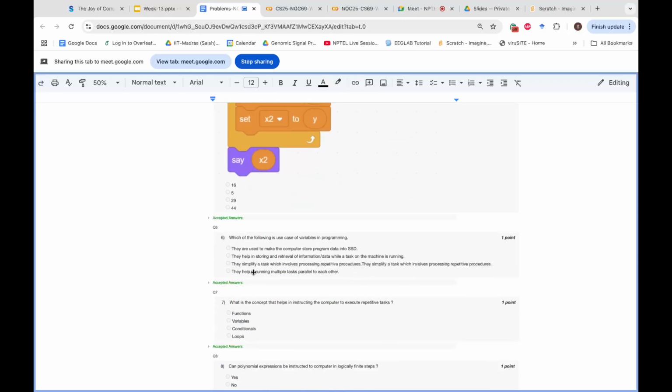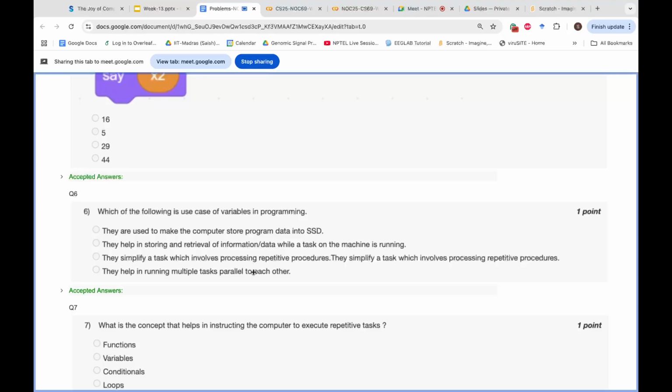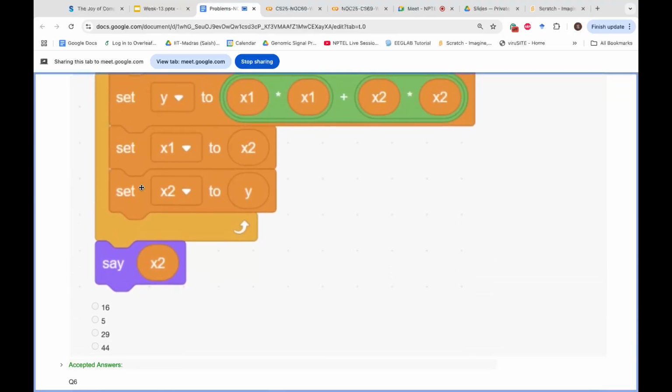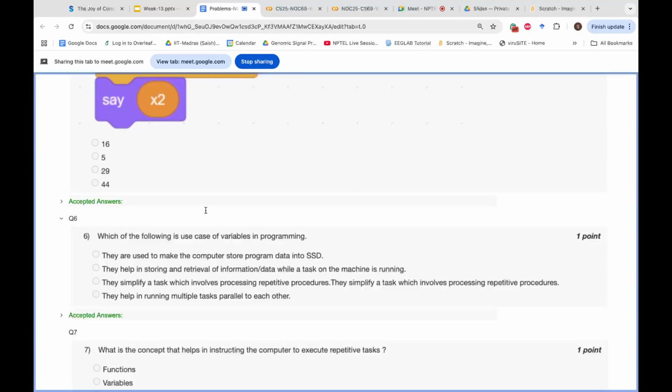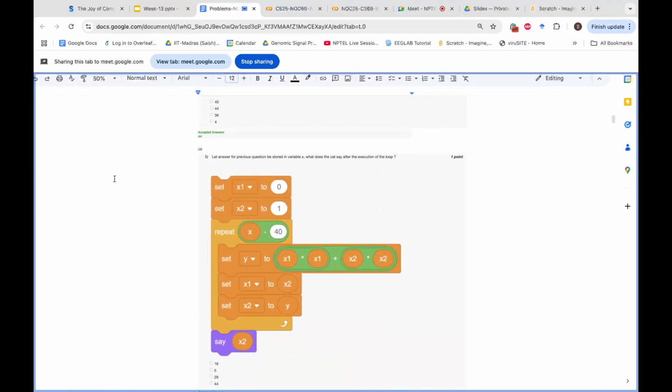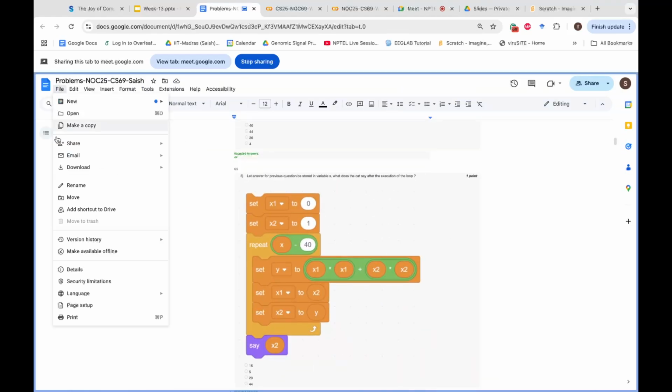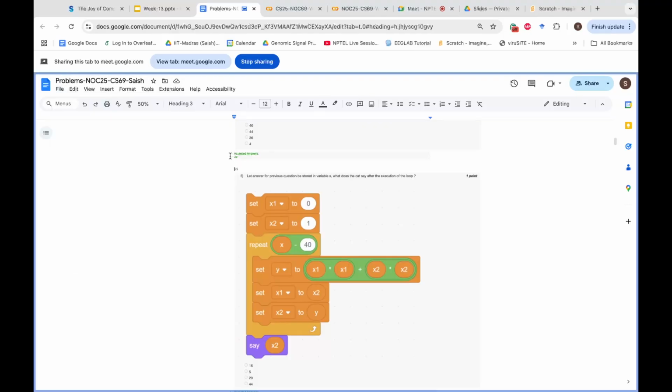I'll just keep this in view of time, but definitely please try to solve it on your own. Take your time and then solve it. The answer will be over here. I'll share this Google document with you, so you can create a copy of it. You just have to go to File and select Make a copy, and then you will be able to view all the solutions over here.